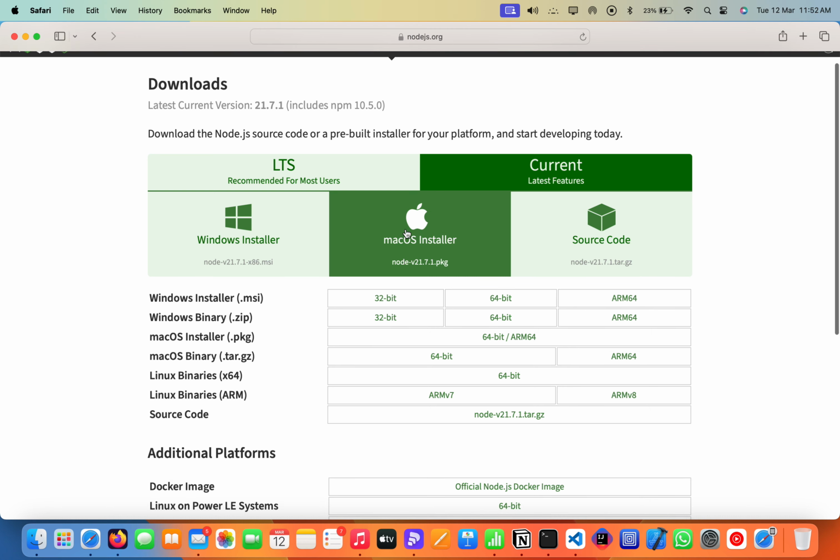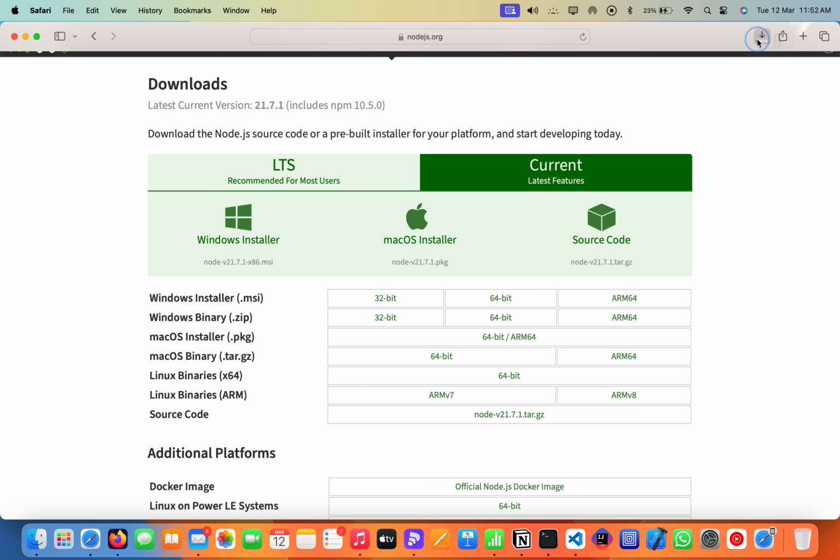For Mac OS, you can simply click here. You will get the package and you can install it on your system. Let's cancel it because I already installed it on my computer system.